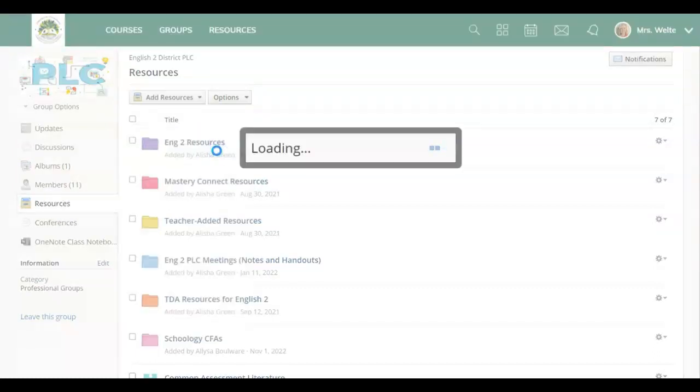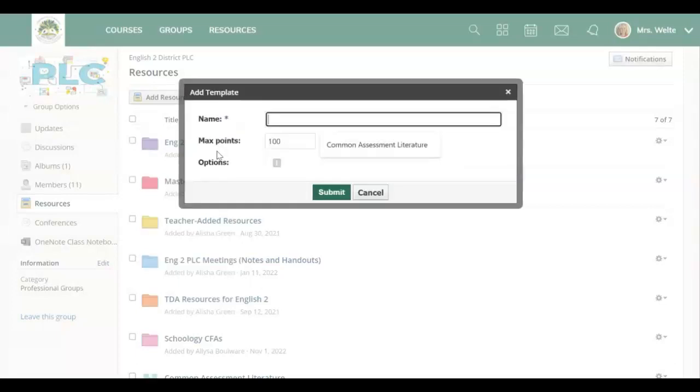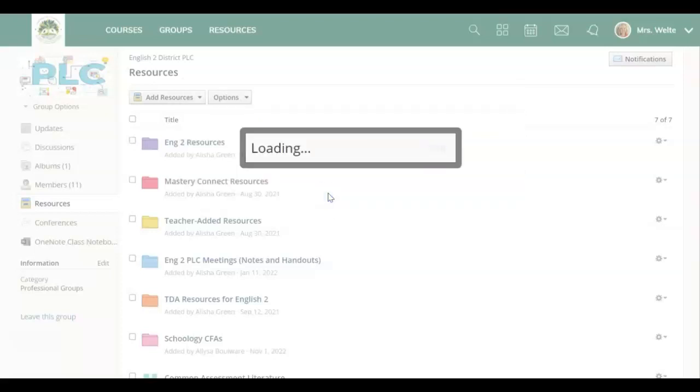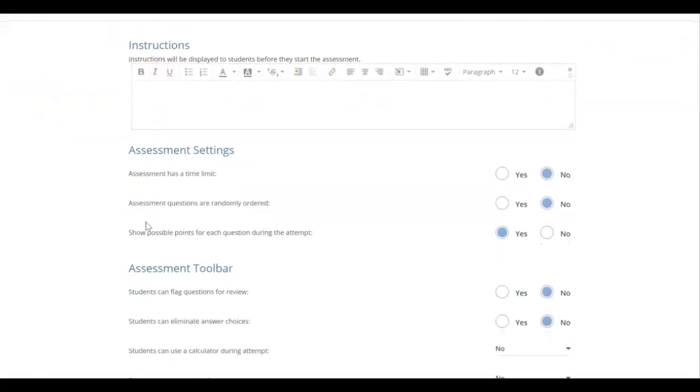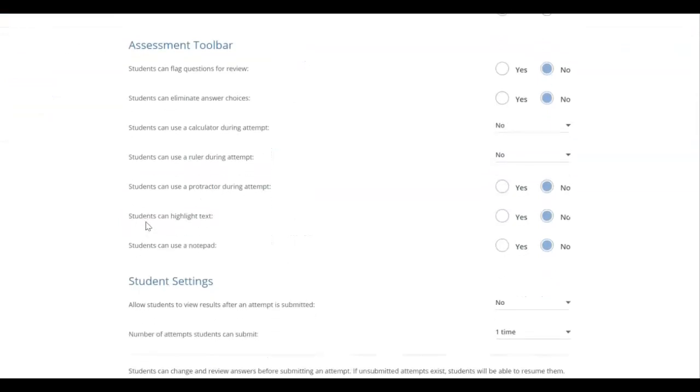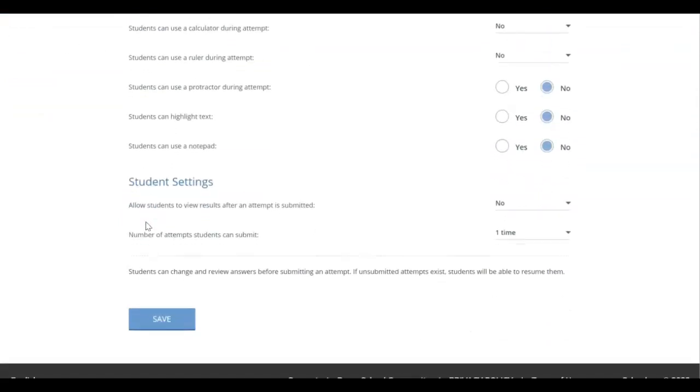An assessment template will be what you will use to create your assessment that you want to use amongst the teachers in your PLC. Then I will give my assessment a name, make sure that the points are correct, and click Submit. I will then follow the setup prompt to add instructions, assessment settings, tools, and student settings.